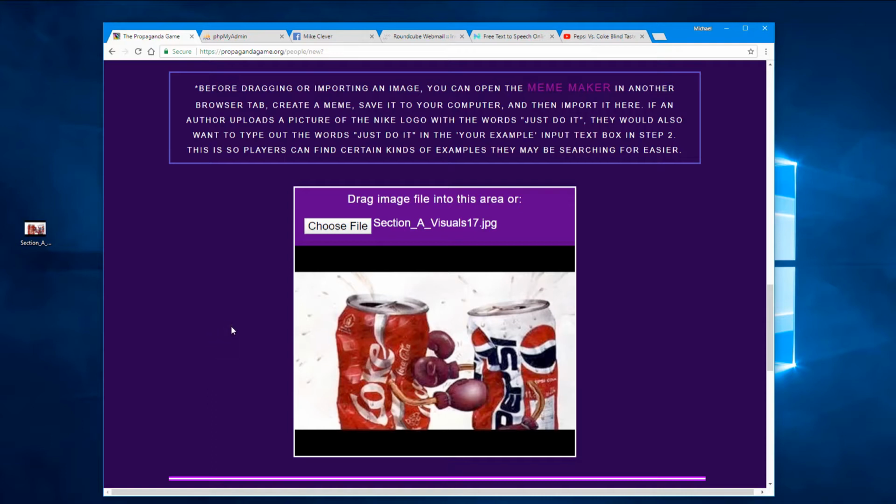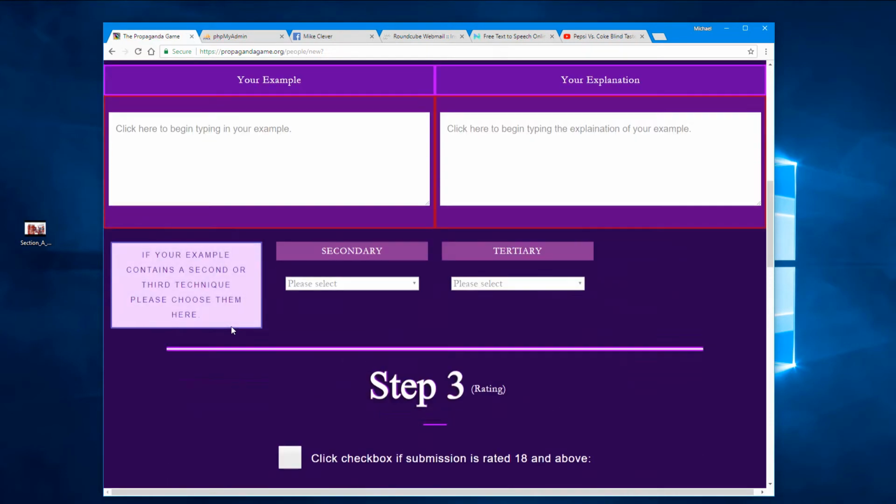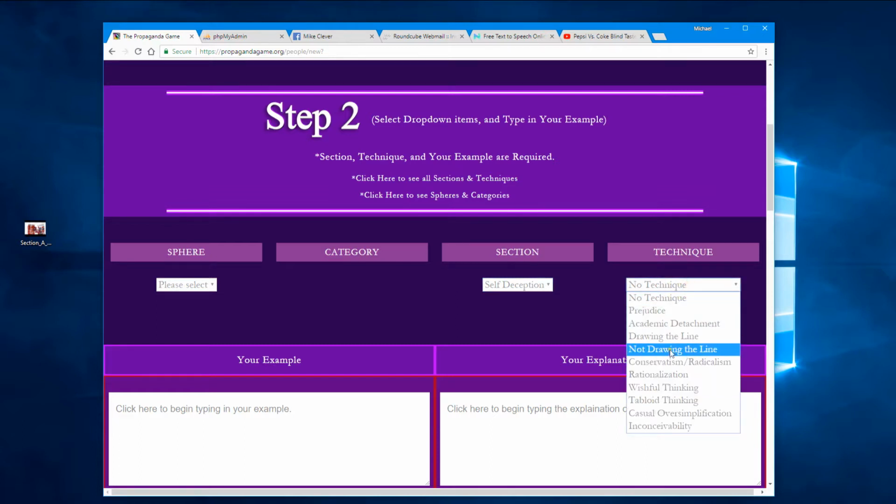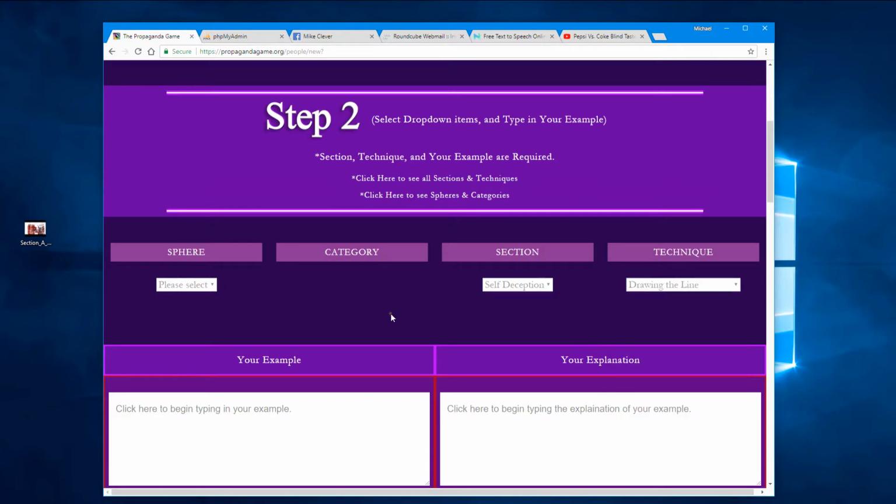Now I'm going to go back to step 2 and pick a section and technique for my image. I believe this image best exemplifies the drawing the line technique, which is a technique of self-deception. After choosing the section and technique, I'm going to pick a sphere and category. It's obvious for this example that the sphere is media and the category is advertising.